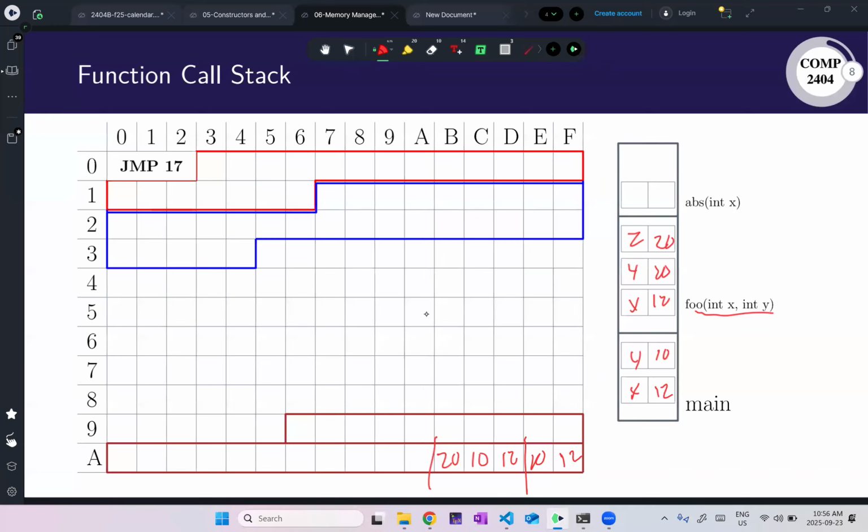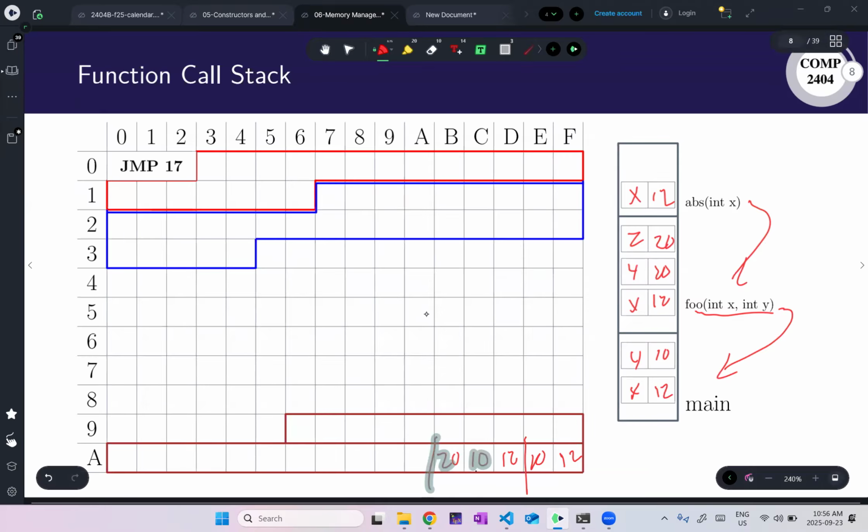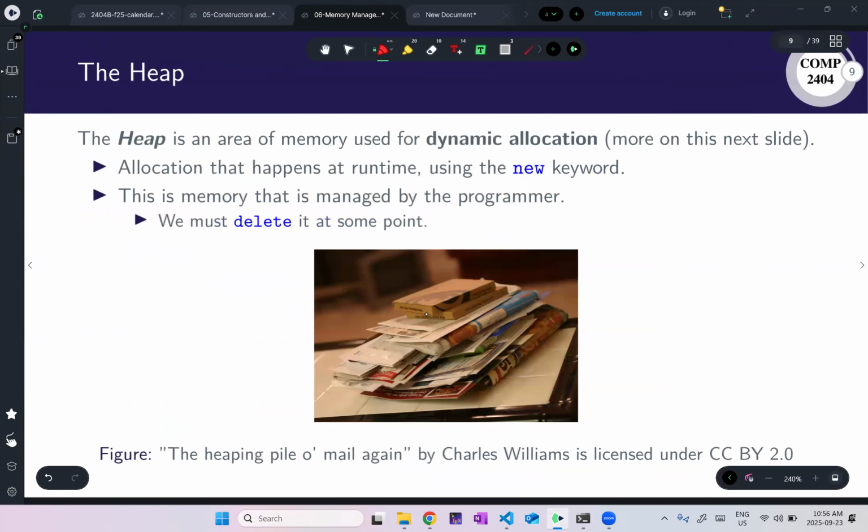Then I call this absolute value with x. That takes 12, and so I get 12 here. That's my third stack frame. I return from here, and this stack frame gets popped off. Those values are lost. I return from foo back to main, this stack frame gets popped off, and those values are lost. I exit main, and I'm done. So that's basically how your memory works for your function call stack.